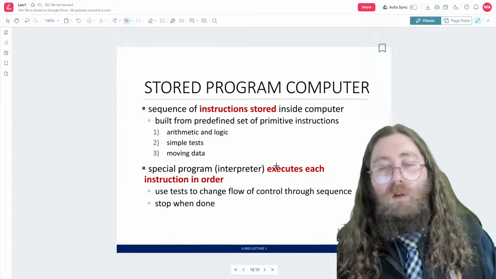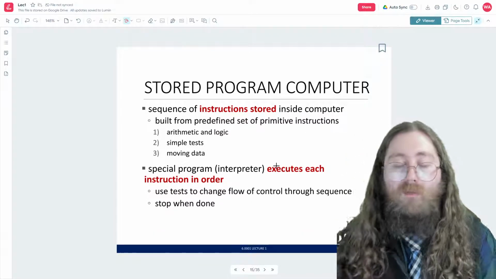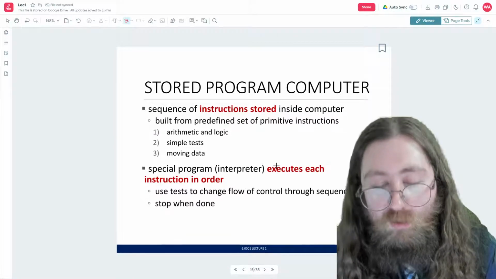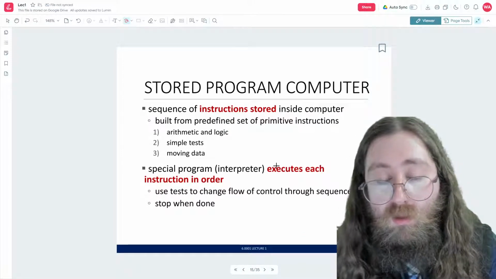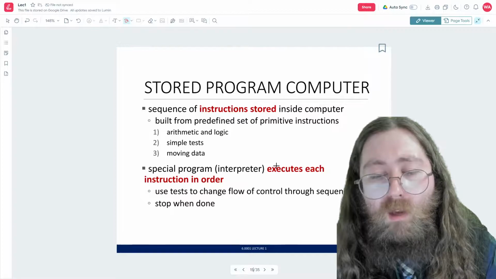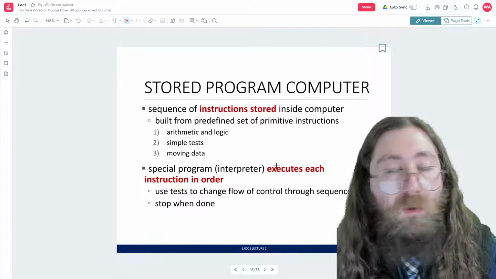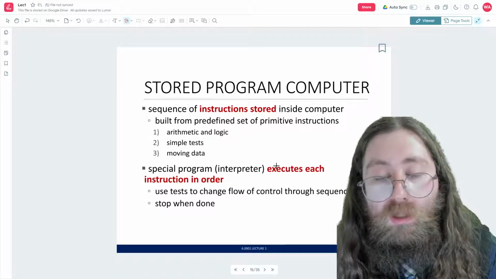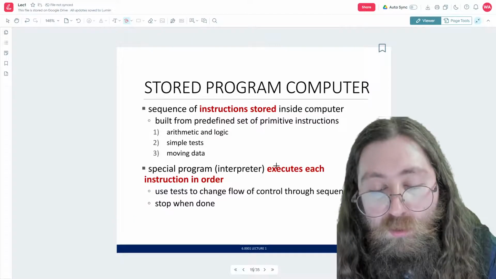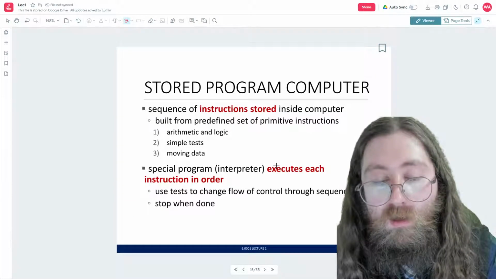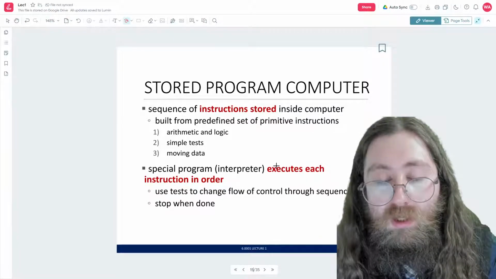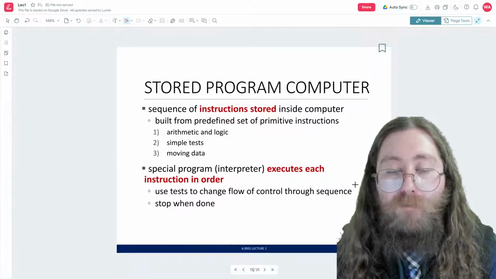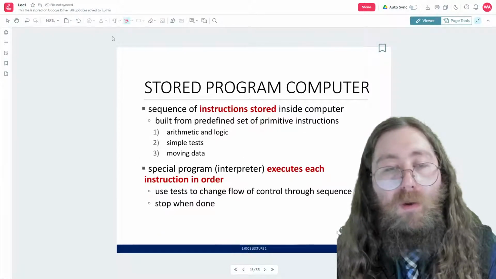So stored program computers have sequences of instructions stored inside the computer. They're built from a set of primitive instructions. There's three things that they do really. We have arithmetic and logic. We have simple tests for testing logic, and then moving data. It's got to be able to do these things. A special program interpreter executes each instruction in order, using tests to change flow of control through the sequence and stopping when it's done. So this is kind of what Python is.